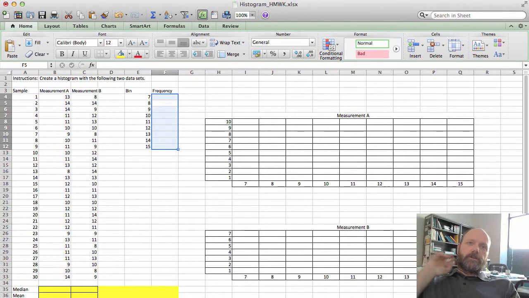Okay, I wanted to show you guys how to do a frequency or histogram chart using a command called frequency. So you did these charts manually as part of this assignment, and now I'm going to show you how to do it using the frequency function. So first, take a look at it.